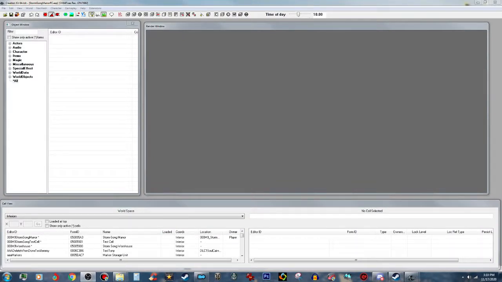Okay, in this tutorial we are going to be doing custom AI packages. We are going to do a custom sleep package, a custom eat package, a custom sandbox package, and a custom work package for a character that I'm making in my new Stormsong Manor.